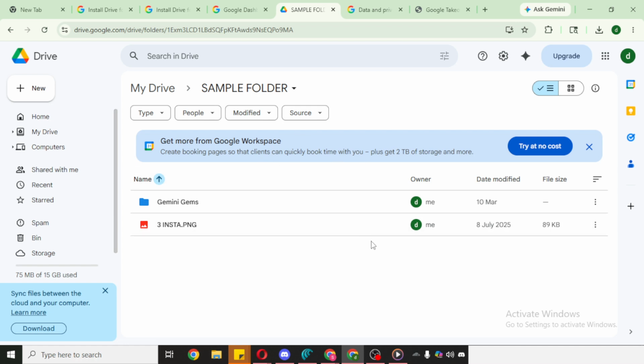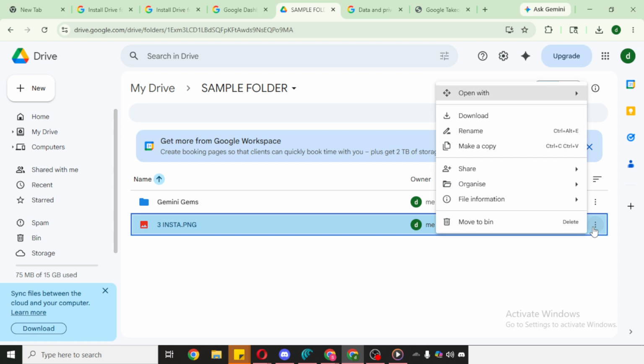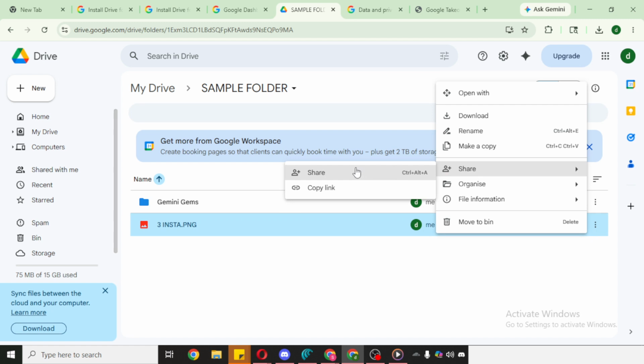With the file selected, click the three dots, often labeled More Actions. This opens a menu with options specific to the file you chose. From this menu, click Share. The Share panel is where you control who can do what with your file.